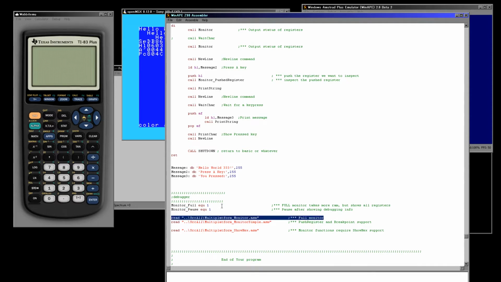The monitor script here is the main monitor function which shows all of the registers and the interrupt status. Then we've got this simple version which is just for our breakpoints and our push register, which is much smaller, so if we don't have much memory or we don't need the full functionality, that's going to be preferable to us. Now both of the functions today use this show hex command, and we're going to have a look at that first. And all that does is it shows a HL pair as hexadecimal on screen. So let's make a start and have a look at that show hex command.